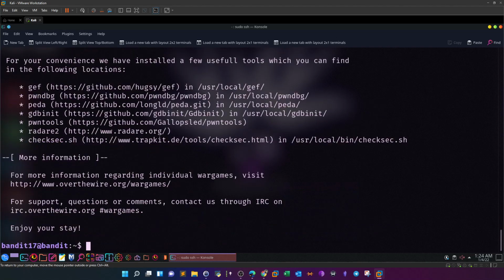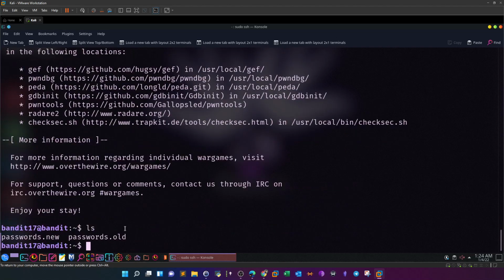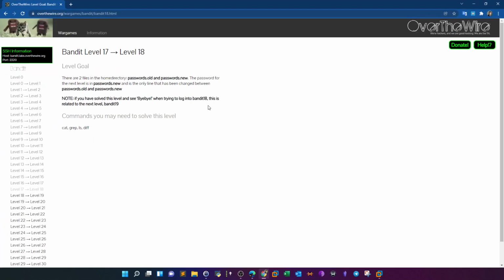Paste. Okay, clean session now. ls. Yeah, and then we have passwords new and passwords old. Let's take a look now. What's the story of these two files? The password for the next level is in the passwords new.